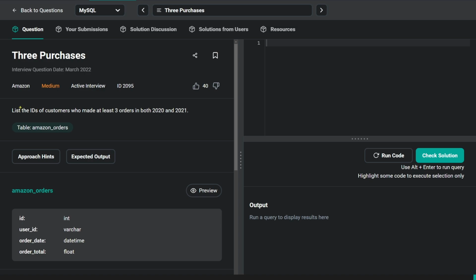We have to list the IDs of customers who made at least 3 orders in both 2020 and 2021. So we have 3 filters and we have to show just the list of IDs. Right, so let's get started here. Amazon orders, select from Amazon orders.